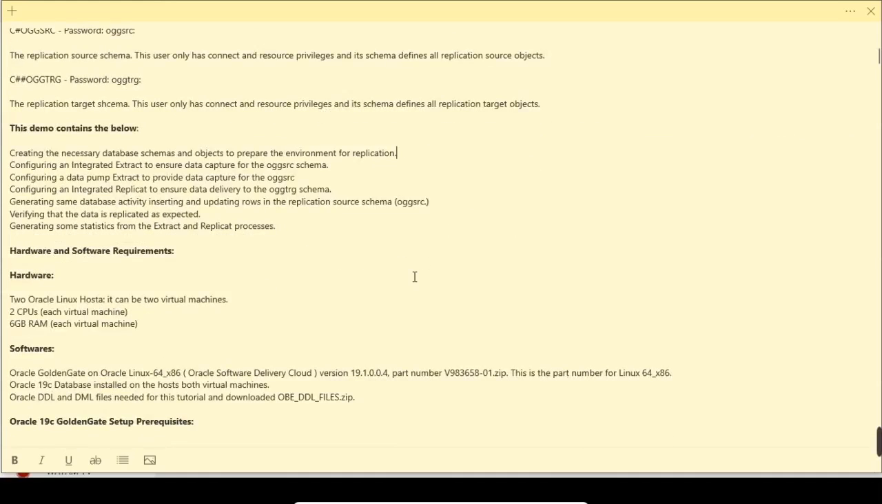This demo also covers the following: creating the necessary database schema and objects, preparing the environment for replication, configuring an integrated extract to ensure data capture for the source schema, configuring an integrated replicat to ensure delivery to the target schema, generating some database activity, inserting and updating rows in the replication source schema, verifying the data is replicated as expected, and generating some statistics for the extract and replicat processes. We are going to see it in this order.